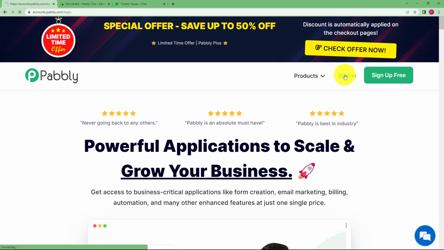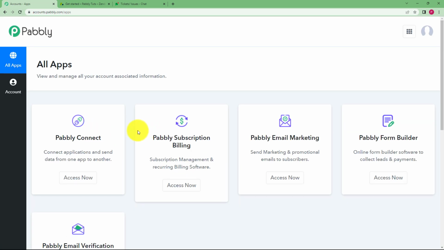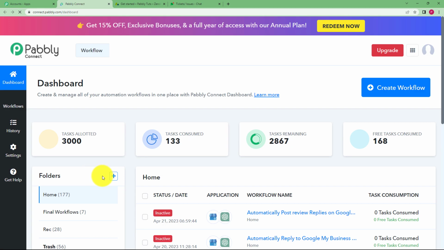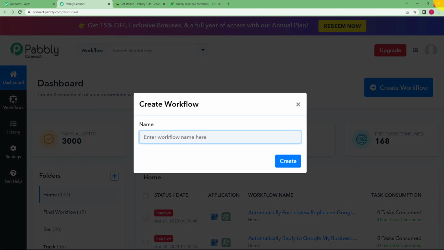Let us quickly sign in into our account so that I will reach this place where I can see all the applications provided by Pabbly. We are going to use Pabbly Connect to create this automation. Click on Access Now, and then you'll reach the dashboard of Pabbly Connect. Reaching the dashboard, you will see a big blue button on your right side where it's written Create Workflow. Click on the button and give a suitable name to your workflow.